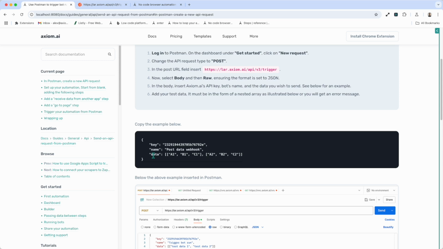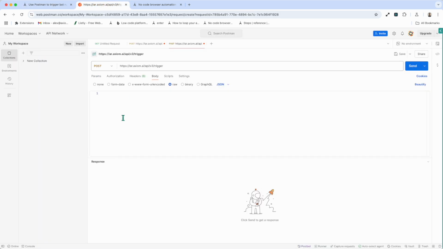With regards to data, you can also pass in data. Axiom accepts a 2D array format. That's how we pass data from one step to another. So format your data in a 2D array, as you can see this example is. Now let's cut and paste that, if you want to pass in data that is, into the body field.